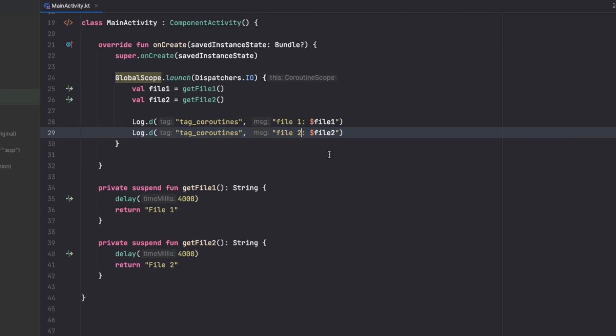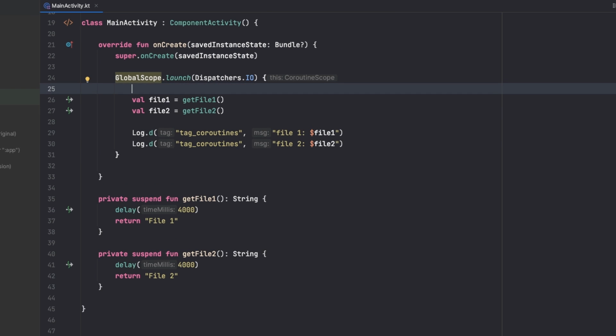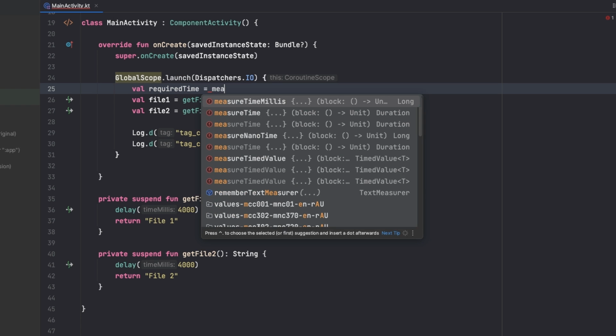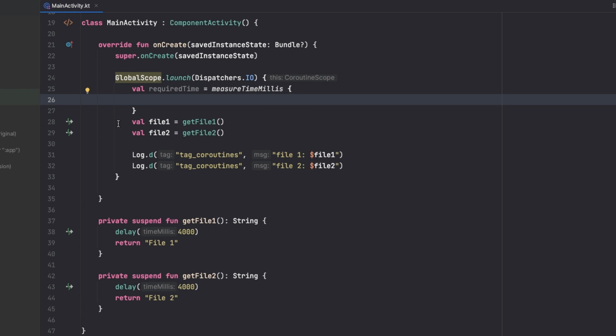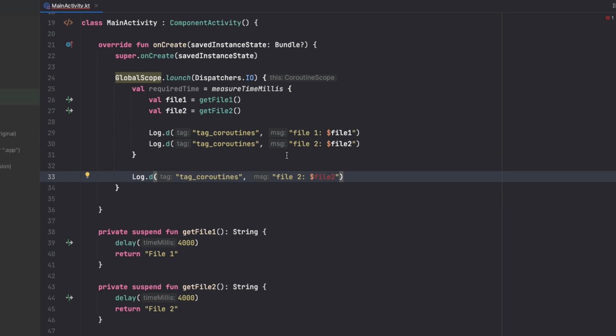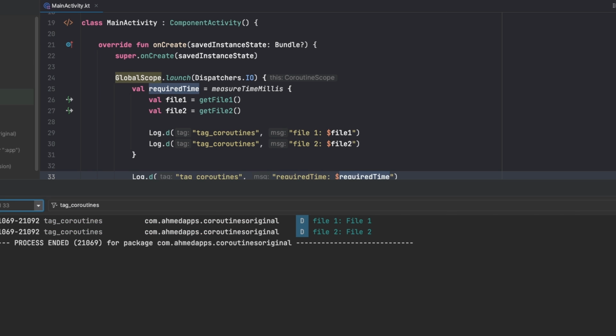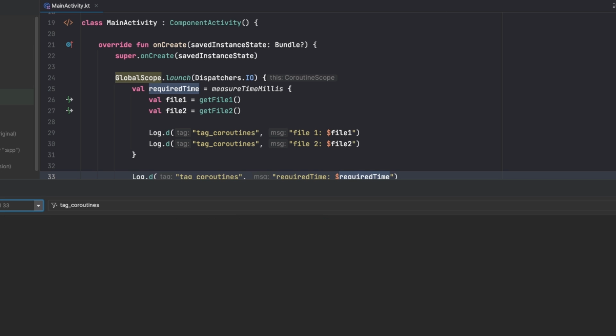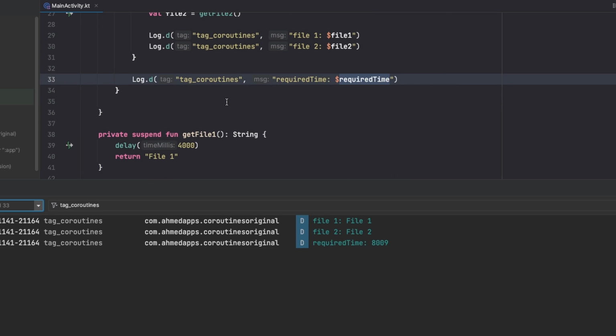To actually see how much time this took, we can use a function called measureTimeMillis that comes from the Kotlin language. So var requiredTime is equal to measureTimeMillis. Now we can put everything inside that function like this, and we can also print the time, required time is requiredTime. Let's run the app again to see how much time this took. As you can see, it took 8 seconds, or 8,000 milliseconds.